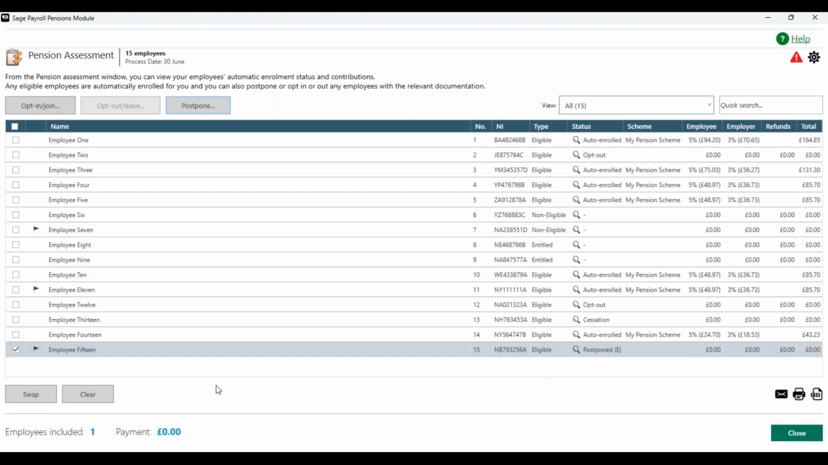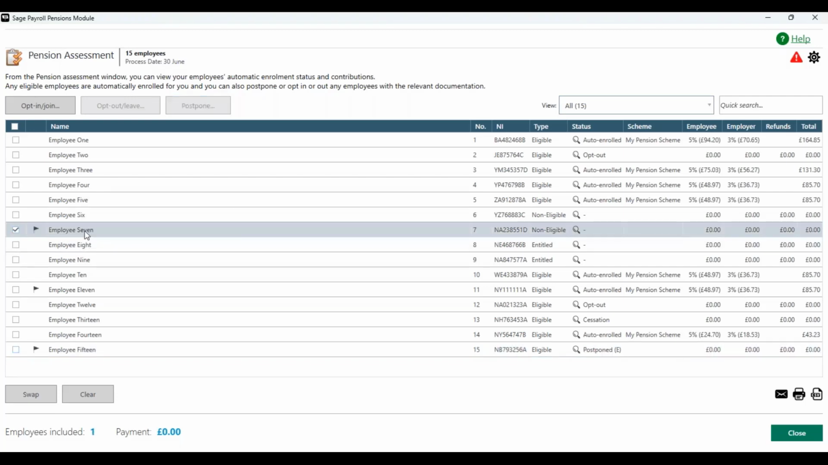So that is the first change I need to make this period. I do have a couple more to make. So employee number 7, this person's actually written to me and asked to opt into my pension scheme. So I need to process this. They've recently become non-eligible, as we can see by the little flag. So once they opt in, I as the employer will also need to contribute. So remember, non-eligible, the employer must contribute as well, but entitled, that's when the employer can choose to contribute.